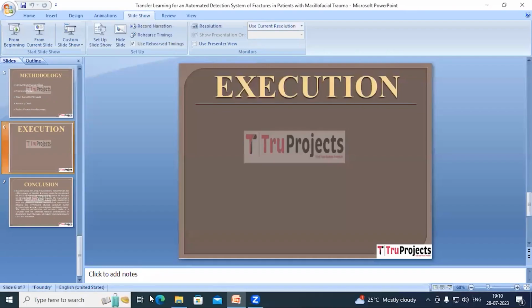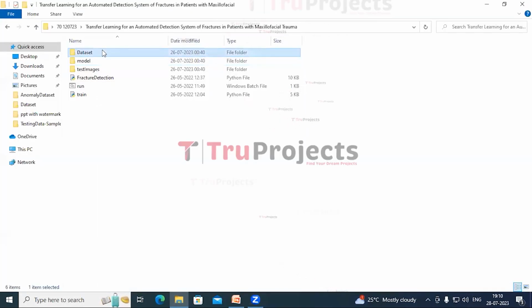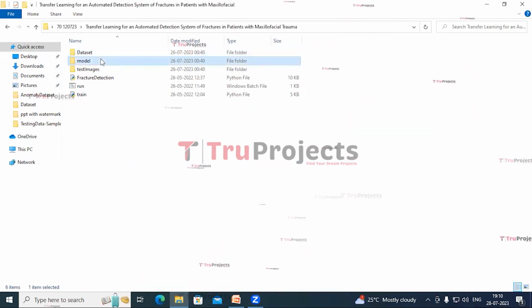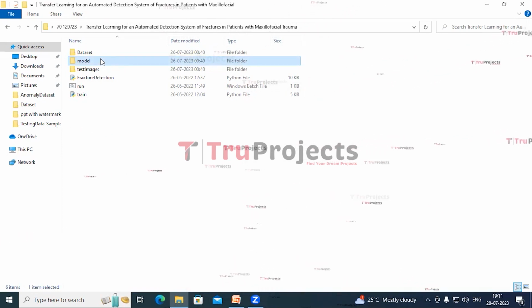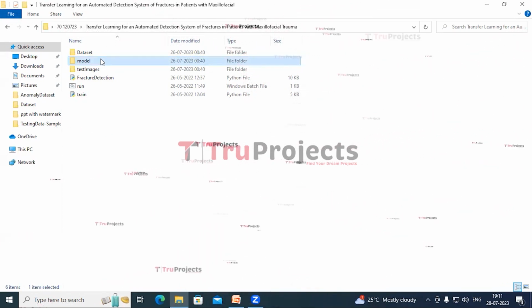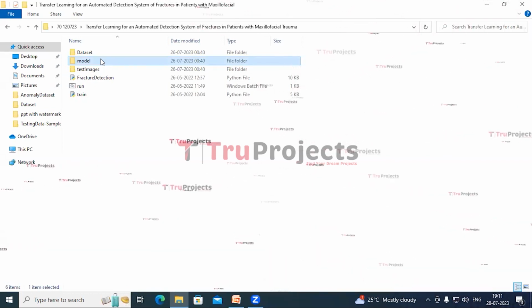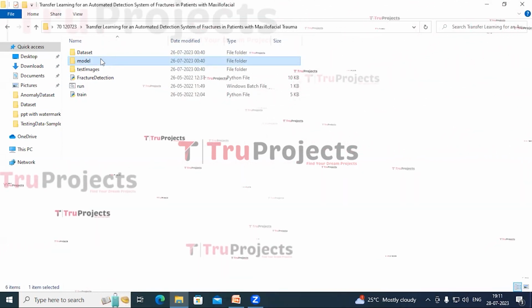Execution of the project. To execute this project, first we have to open the code folder. This is the dataset folder in which I have CT scan images stored. This is the model folder in which I have .h5 files, pickle files, and numpy files. These files contain the algorithm information. These files can be loaded into the project code during runtime to utilize the trained models.